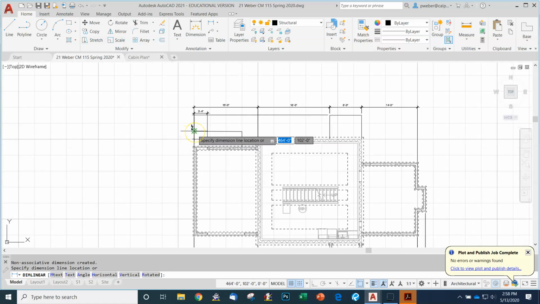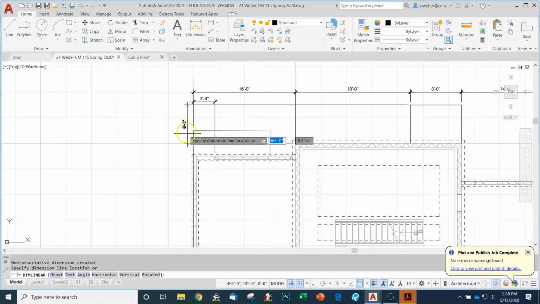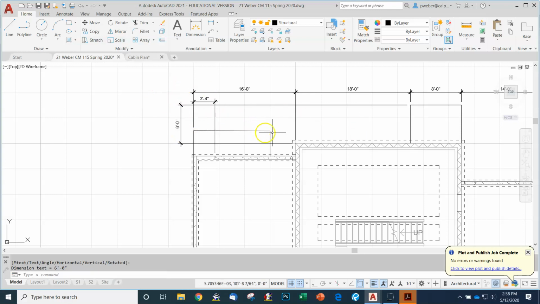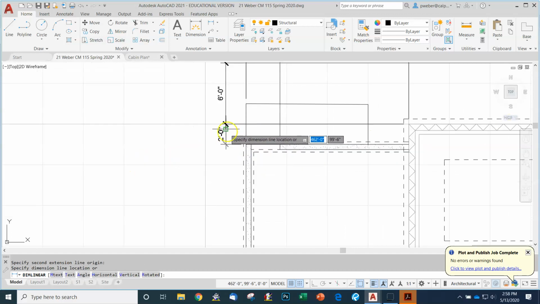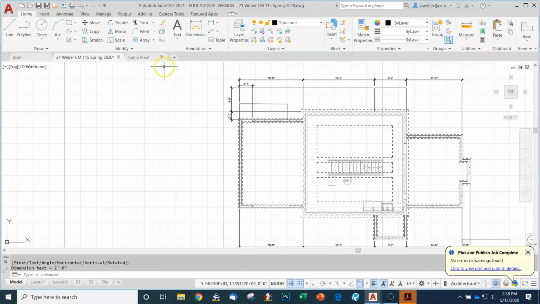So what you do is come over here and then come off again 2 foot. Click to here. Then let's dimension from here to here. So copy the dimension command. And we'll go from this corner of the concrete block, not this inside corner, to this corner here. And you pull out and let it line up. And then let's do the whole garage.